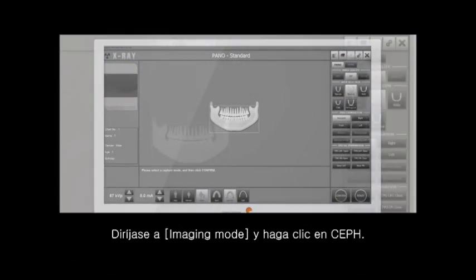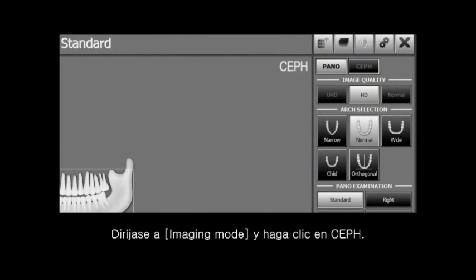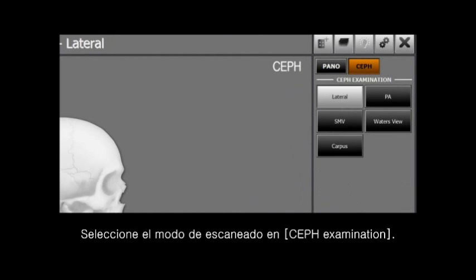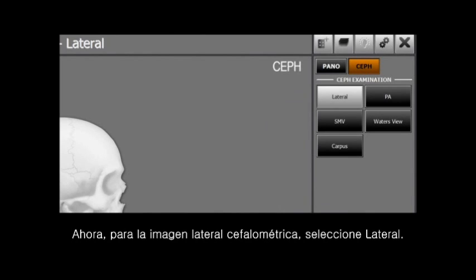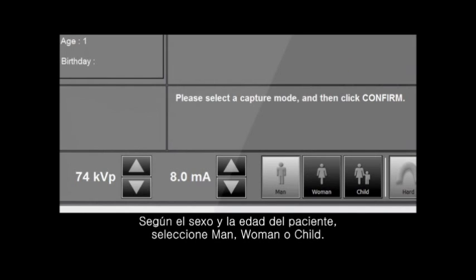Go to Imaging mode and click the CEF. Select the scanning mode on the CEF examination. Now for the cephalometric lateral image, please select the lateral. According to patient's gender and age, select man, woman, or child.